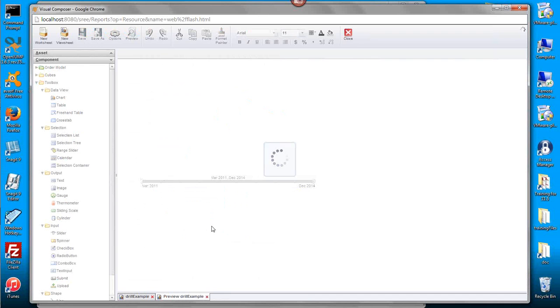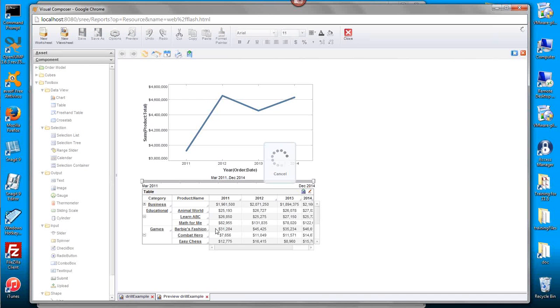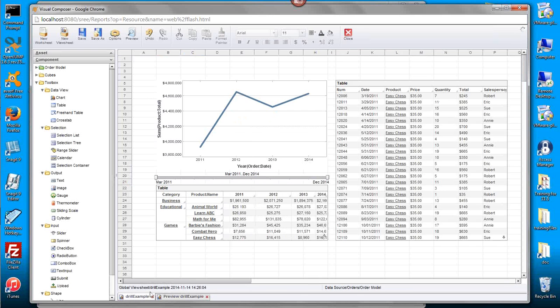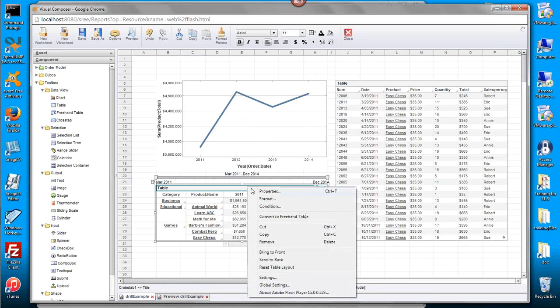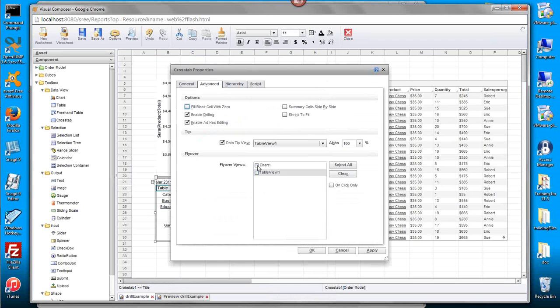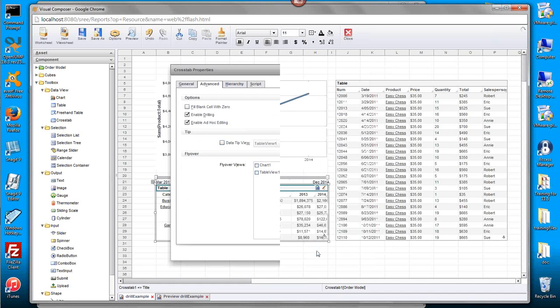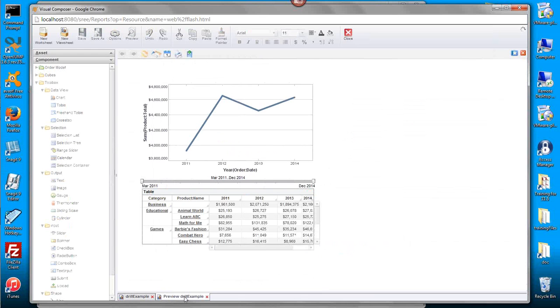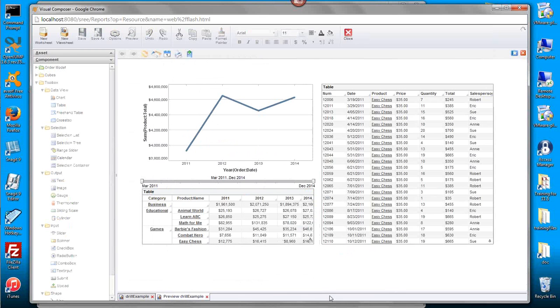Do a fresh preview over here. Now I still have that data tip there that I don't really need anymore, so I'm just going to go back and turn off that data tip. Okay, and then refresh this. The data tip is gone, but what I want to test out is this traditional drill down hyperlink.